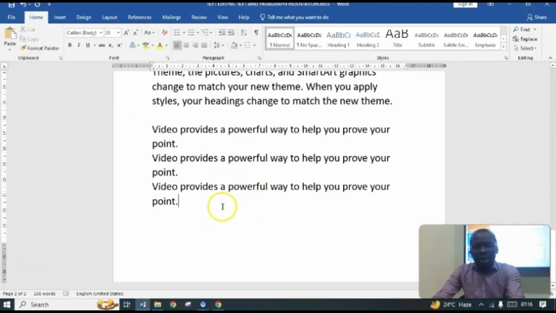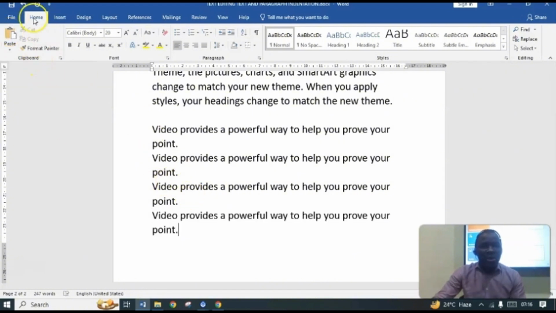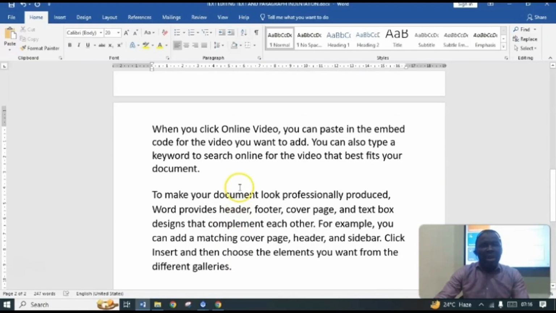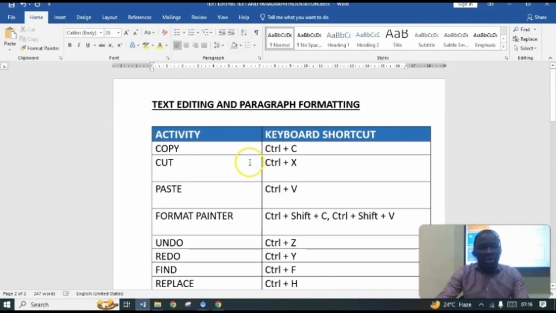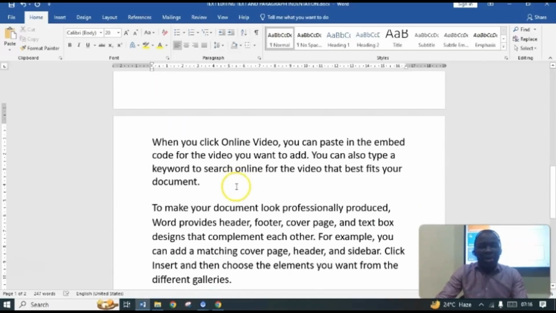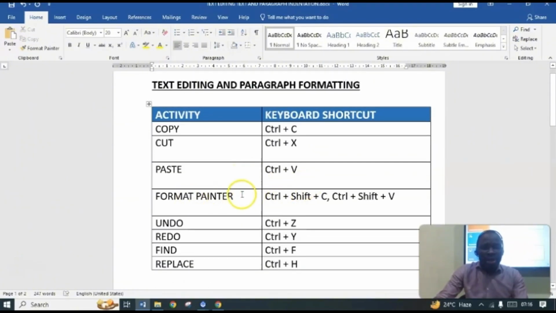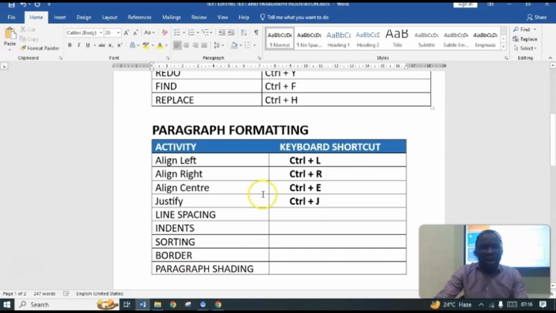You can also still use the Paste command on the Home tab in the Clipboard group. So that's how you copy and paste and cut and paste as well. Don't forget the shortcuts: the shortcut for copy is Control C, for cut is Control X, and for paste is Control V. Then for format painter, what you majorly use it for is to copy a formatting in a place and apply it elsewhere. You can have a formatting in one place and just apply it somewhere else.